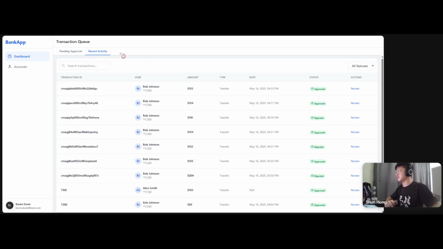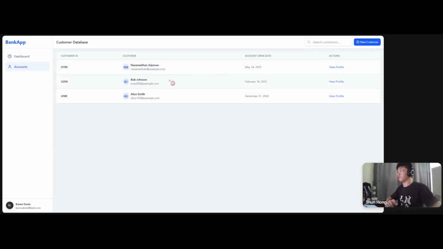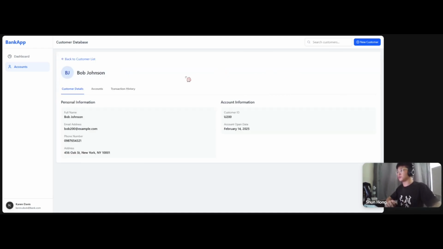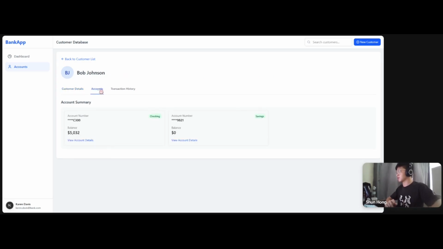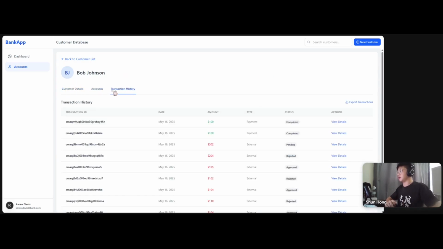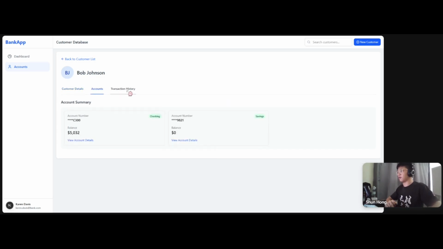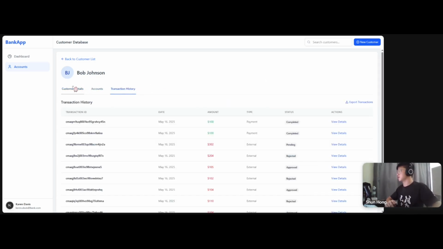You can see the recent activity here. Here are some recently approved or rejected transactions. That's all from the transaction queue. Let's move on to this page. If I want to check one of the customers, I check Bob Jason here. I am able to see his account details here, including the customer details, accounts, and transaction history. That's all from officer.